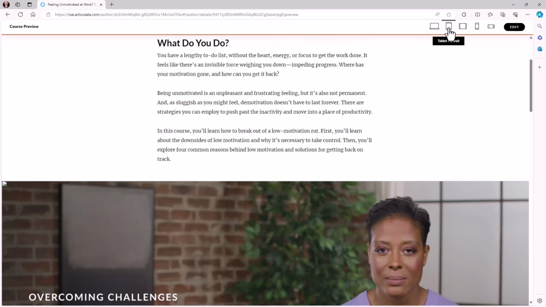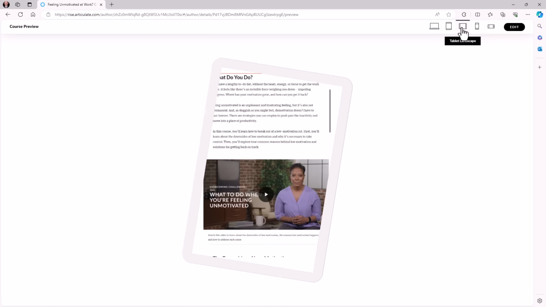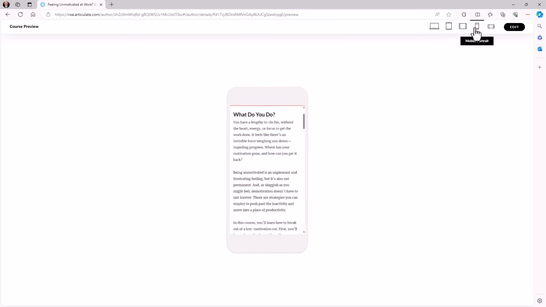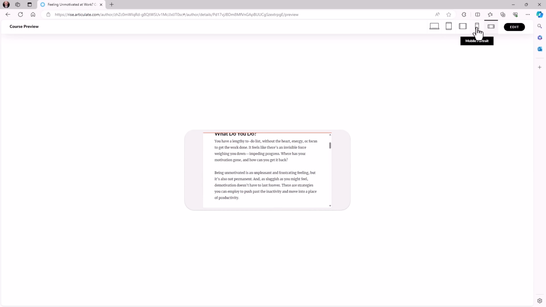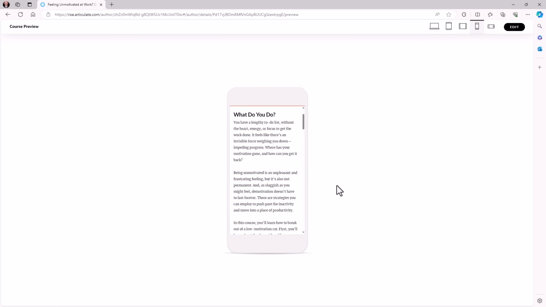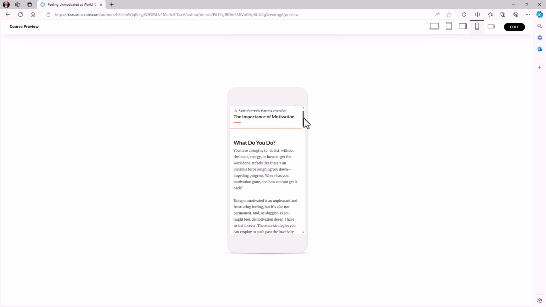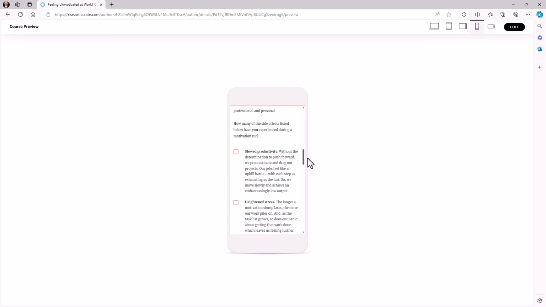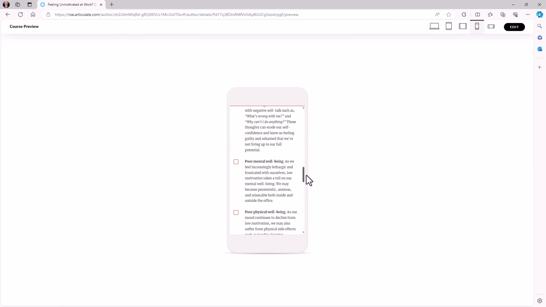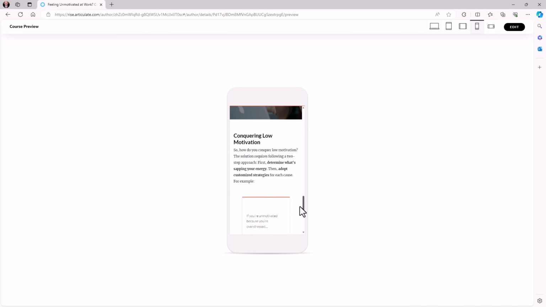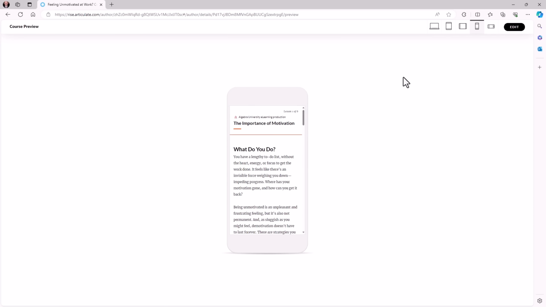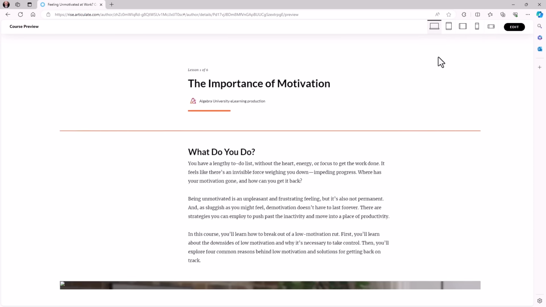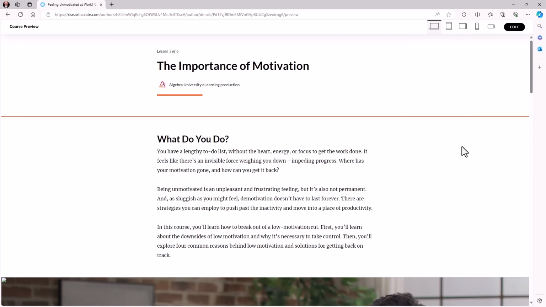We can also see how it will look on mobile devices, and this is the tool that designs content with a mobile first approach. So it means that it looks great on mobile phone, and it adapts for larger screens and not the other way around. So it will look fantastic on all screen sizes.